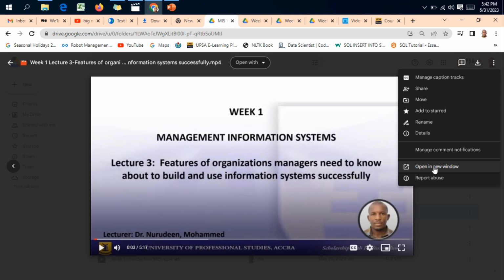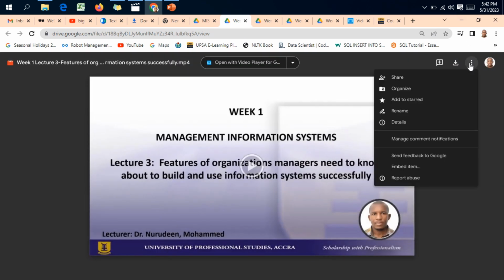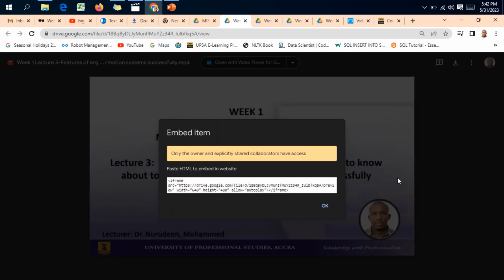First you have to just double click it to open, and then you go to open it in new window. When you look at it this way, you wouldn't find the embed item there. But if you open a new window, it takes you to a new window. Then if you come to check again, you find the embed item, and then you can copy it. So that is how to embed videos in the LMS.